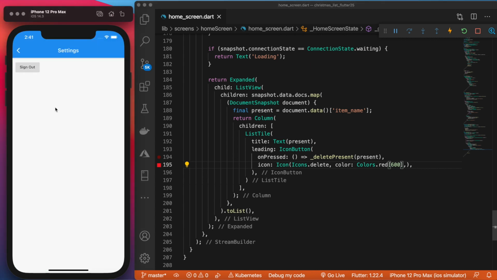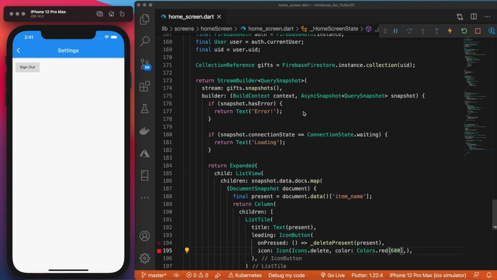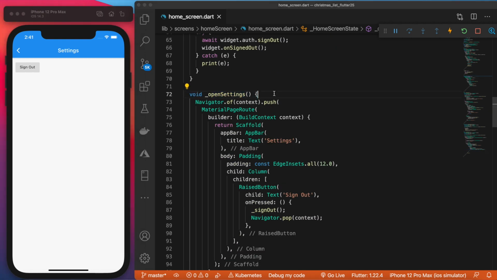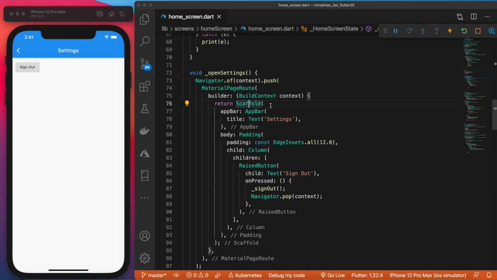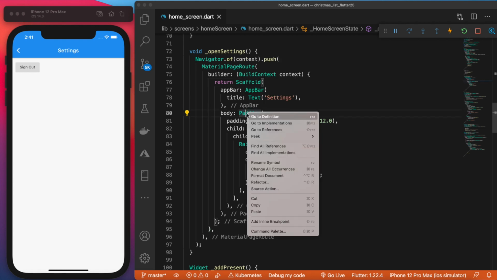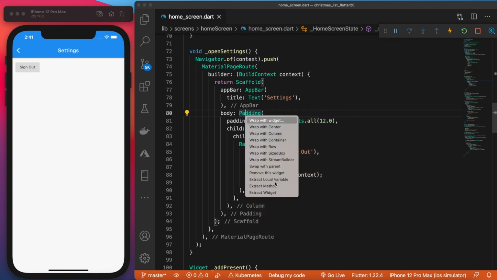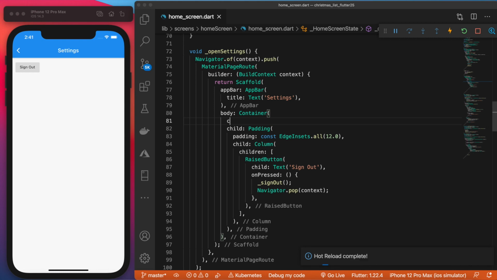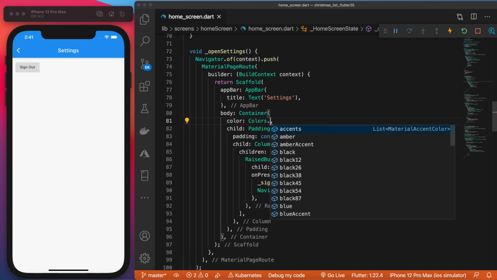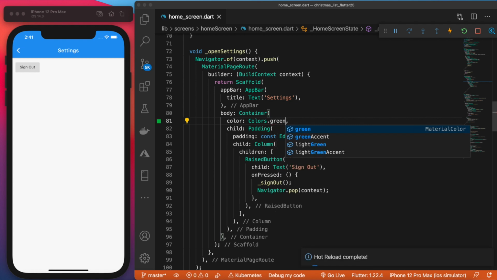And then we also need to change the settings. So if I go into settings, we get this bland screen here. Let's do a similar thing. So here is the settings. We can go inside of the body of the scaffold, and let's wrap this inside of a container. And by doing that, we now have access to the color property, and let's give this a background color of colors.green as well, green 300.